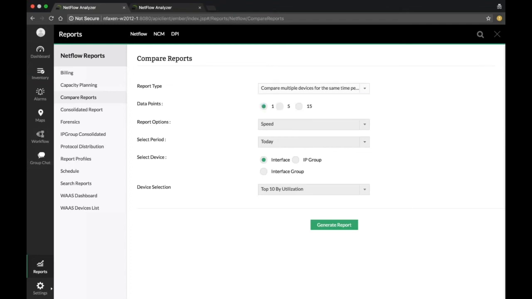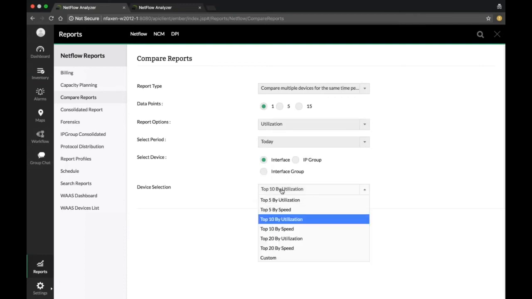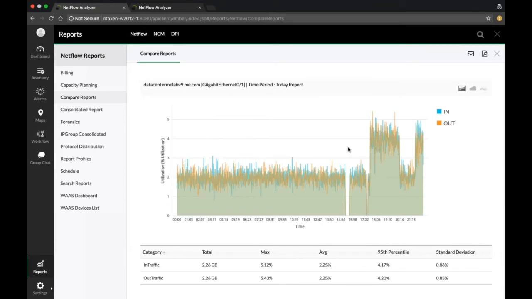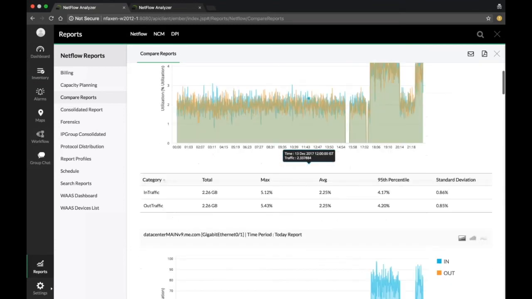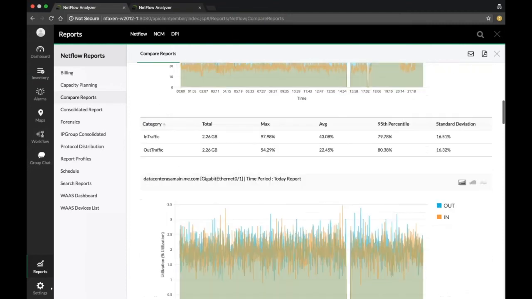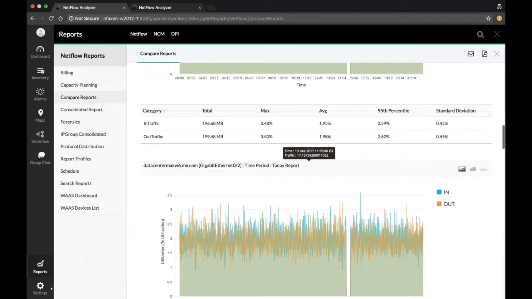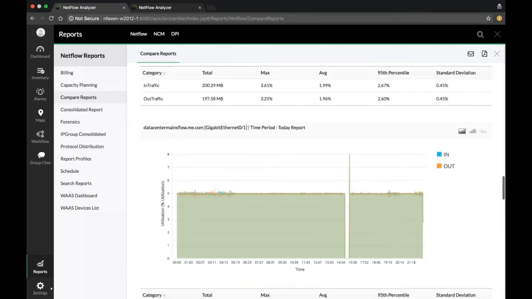I can select the data points and the report options such as speed, volume, packet and utilization. So I want to compare the multiple devices based on utilization. I can also select the device as interface, IP groups or the interface group. You have an option to show the report by top 5 or the top 10 utilization and speed. Once this is generated, you can view the different devices in your network at the same time period. This will help you to know how much traffic is utilized by each of your devices at the time you have selected in this report.